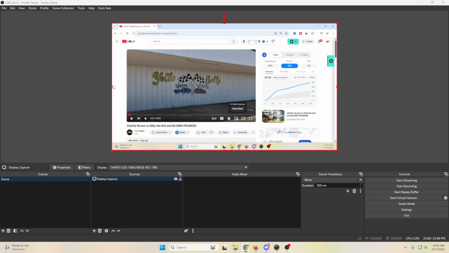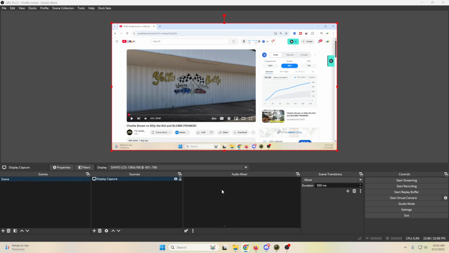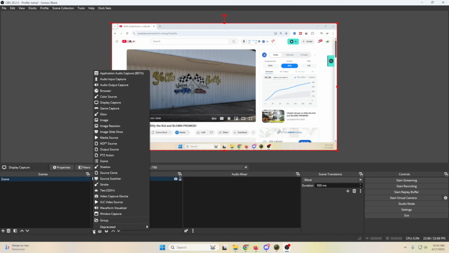But you can see that we don't have any actual audio in our audio mixer right here. How do we add that? There's a couple of different strategies for this. What we're going to do is click the plus and I'll show them to you.